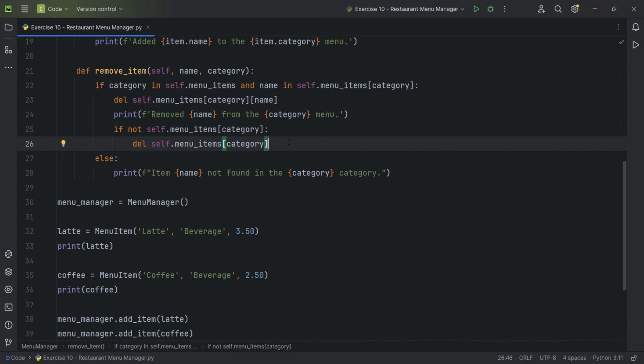So now with this if statement right here, if not self.menu, this checks if the category in the subdictionary is empty, and if it is, we simply delete it using the del right here, similar to what we've done right here at the top.